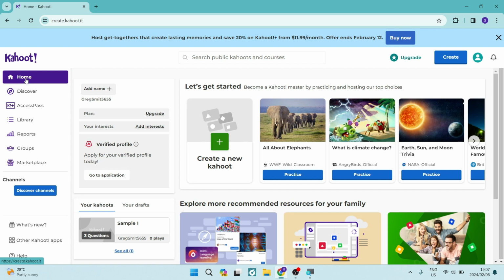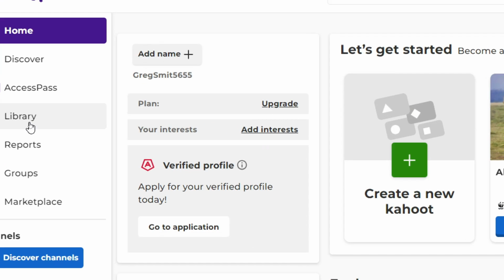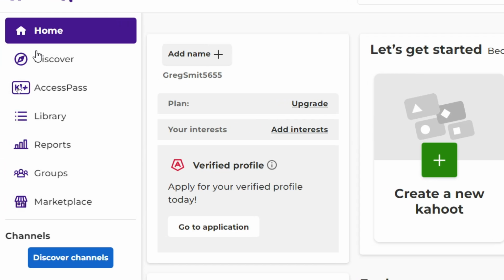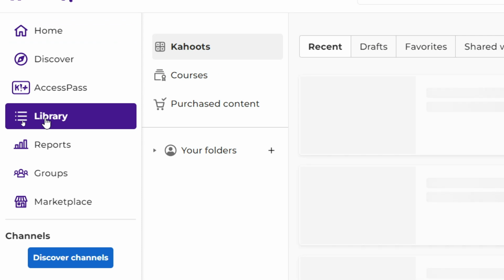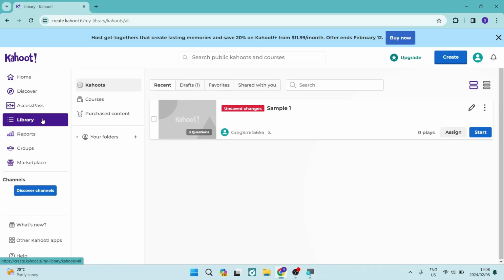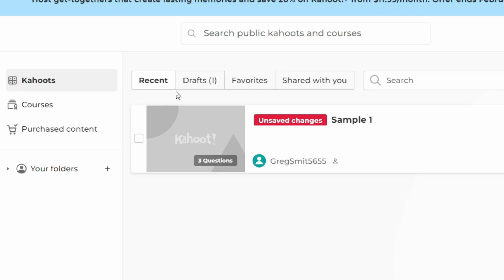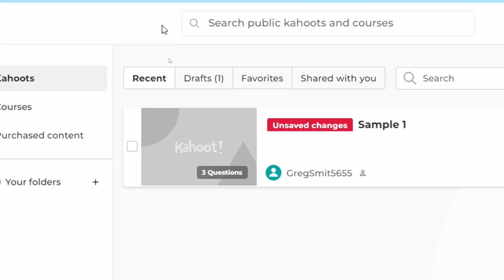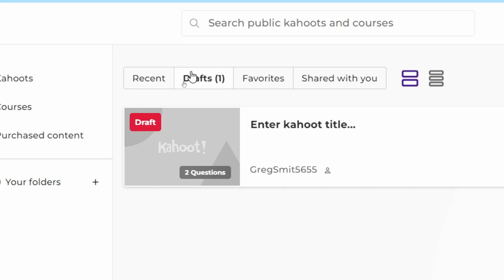The first thing we're going to do is navigate to our library. You'll find it on the left-hand side in our toolbar, four items down. And once we're in here, you will see at the top we have recents, drafts, favorites, and shared with you. Of course, we're looking for drafts, so we're going to tap on that. And right over here, you can see I have a draft.